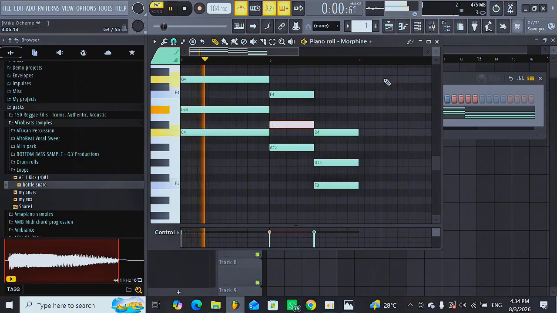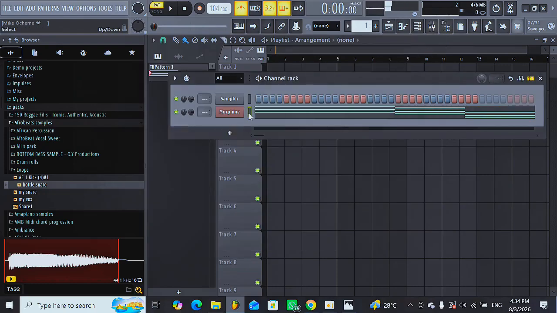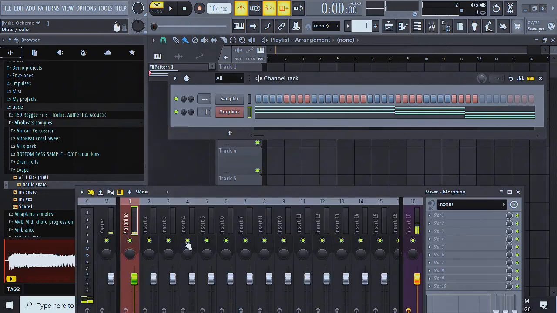Okay, let's play it. Okay, so that's it. Now I'll quickly send this to the mixer and cut out some frequencies I don't like. So I'll use the parametric EQ tool.